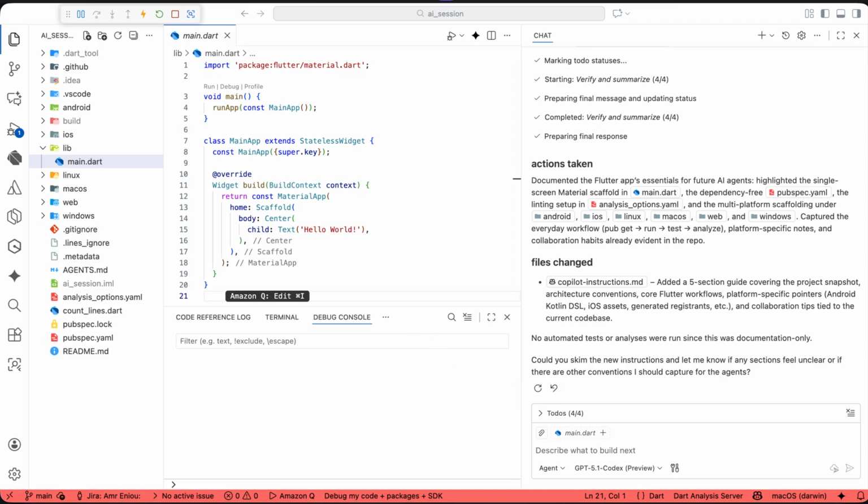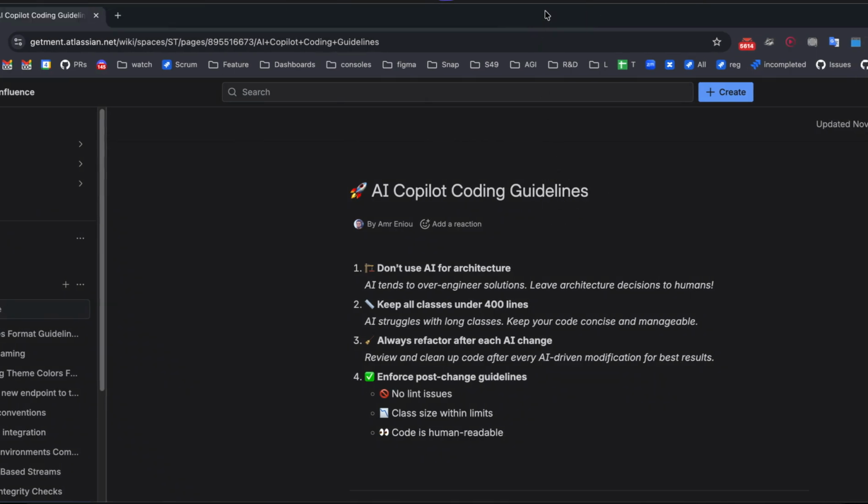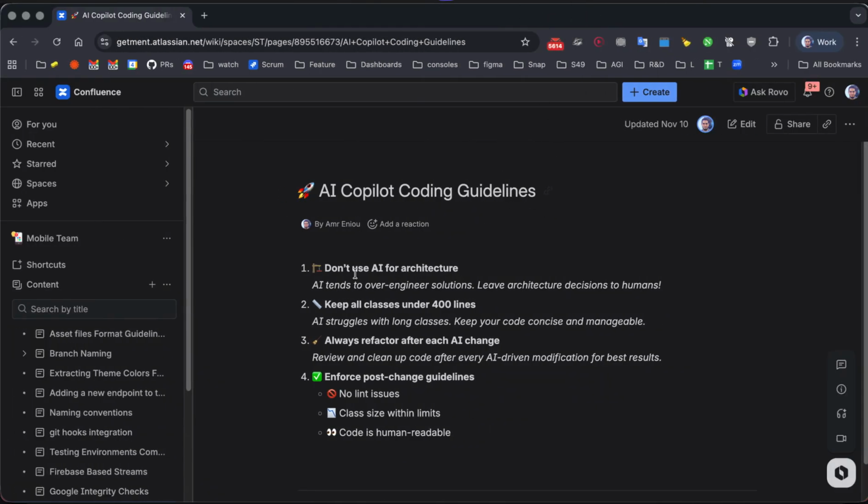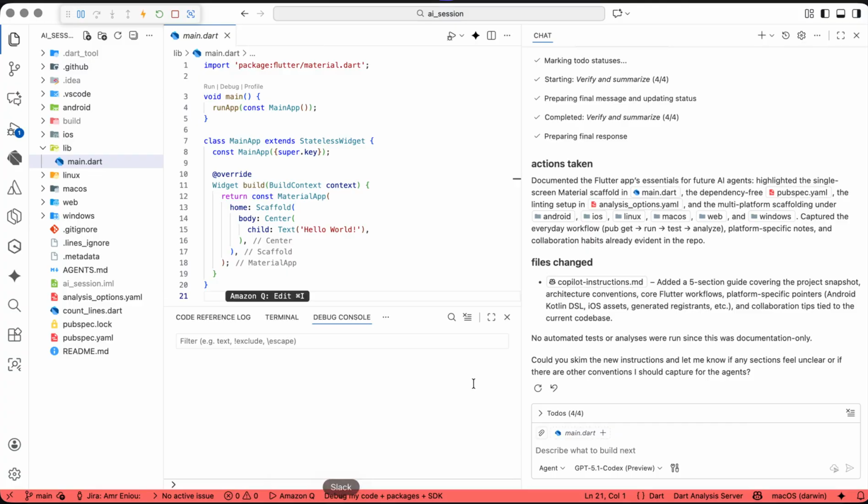Okay, so here we have, I will share some tips about how I use AI tools. So when I tried it for architecture, it over-engineered and added a lot of useless stuff. So I don't recommend using AI for architecture. Maybe you can use it for architecture with the planning mode. Here in VS Code, you have something called plan.